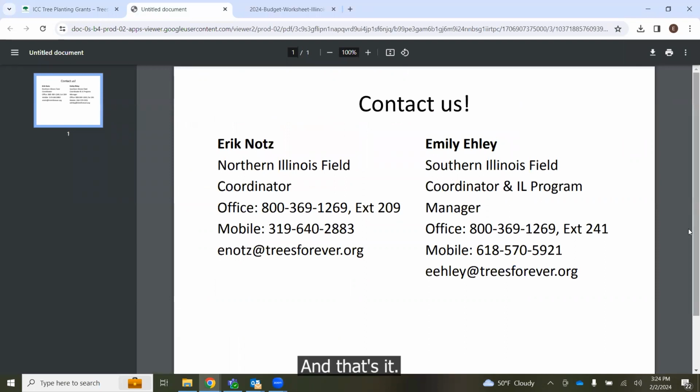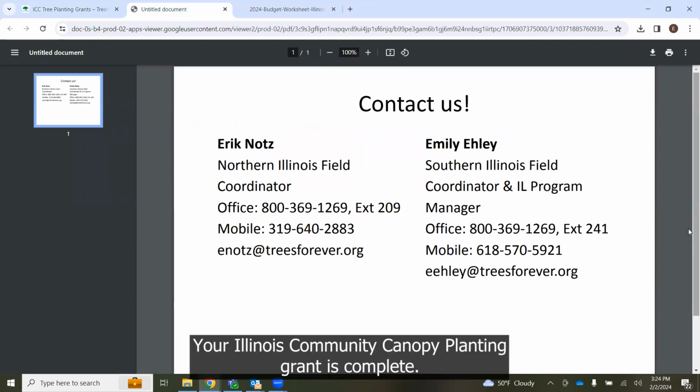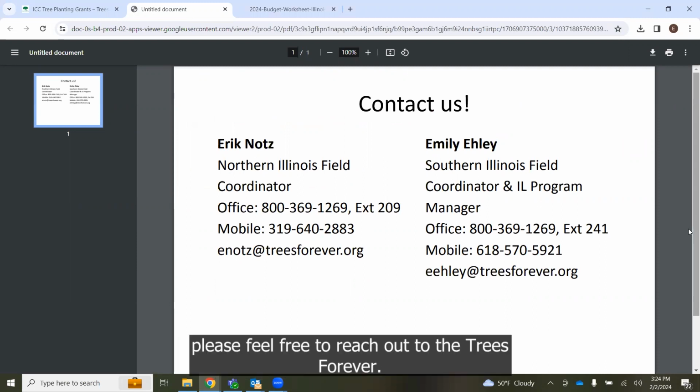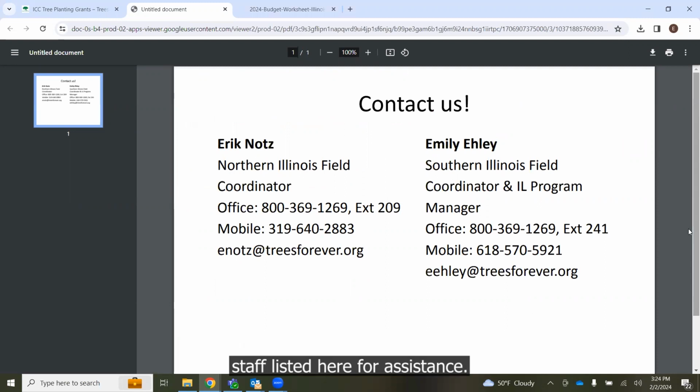And that's it. Your Illinois Community Canopy Planting Grant application is complete. If you have any further questions, please feel free to reach out to the Trees Forever staff listed here for assistance.